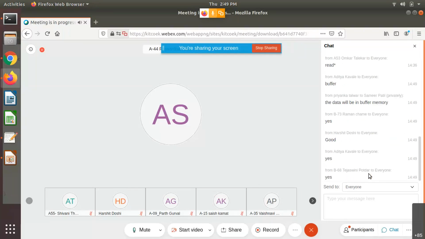Data will be in buffer memory is the answer from Priyanka Talwar. Okay, fine. So Priyanka has given a correct answer. Even Aditya said that buffer. Priyanka Talwar's answer is very pinpointed and correct: the data will be in the buffer.